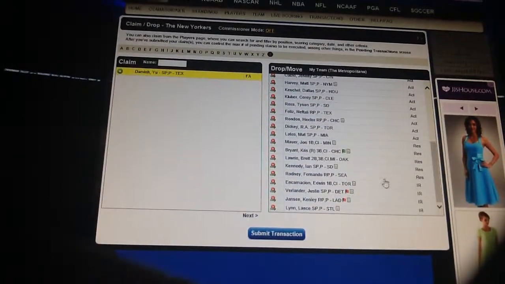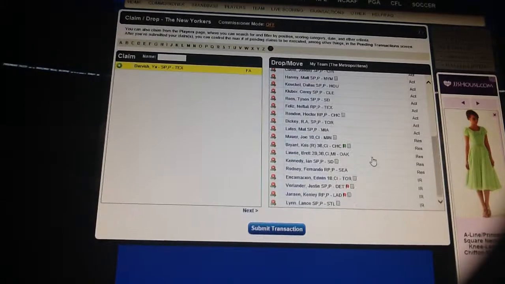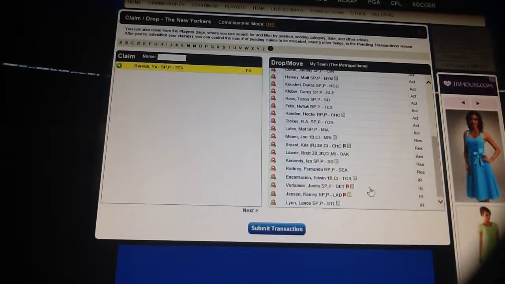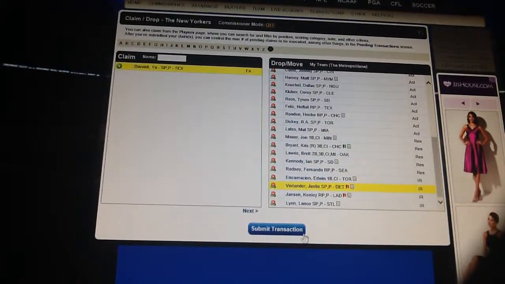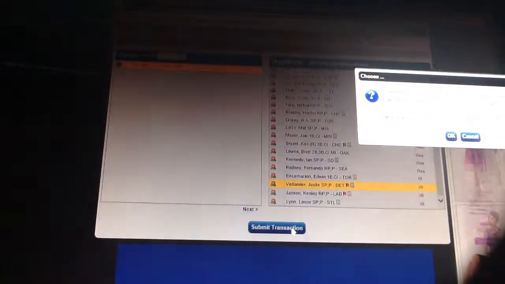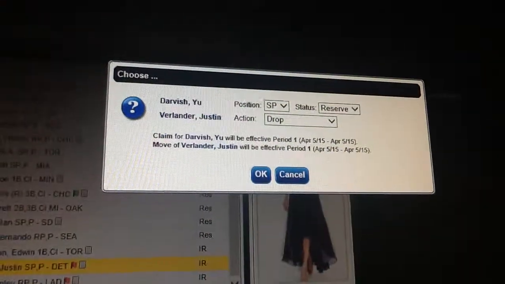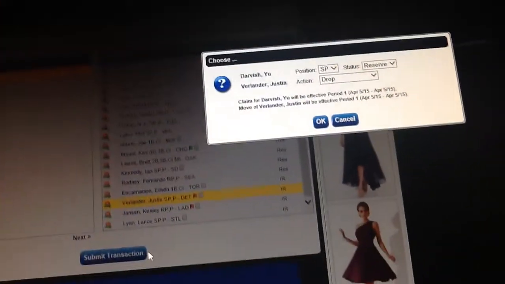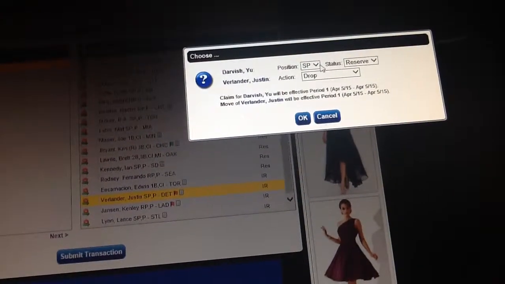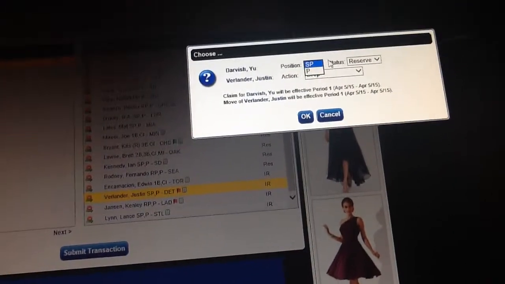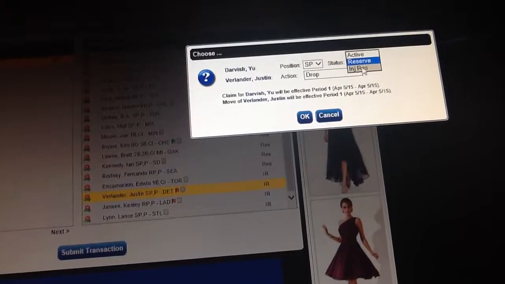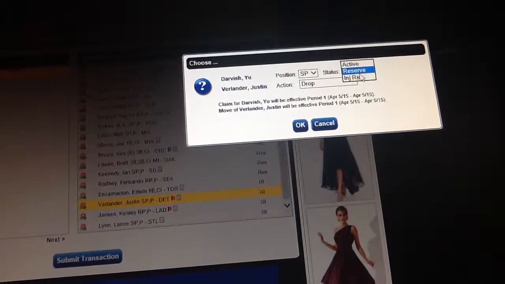Let's say then Verlander, let's say he had Tommy John surgery. God forbid. I'd press on him. I would then press submit transaction. And then right up here it would show who I'm dropping, who I'm adding, where I want them to be. So let's say I wanted him to be in P, I'd put him there. Injured reserve, or active list.